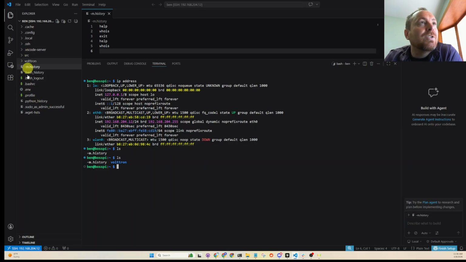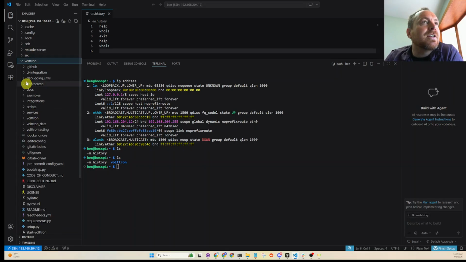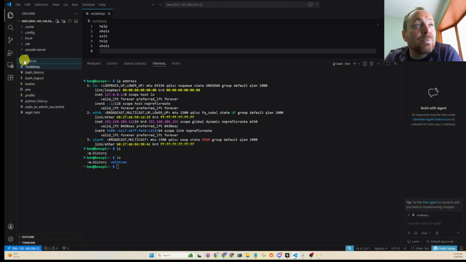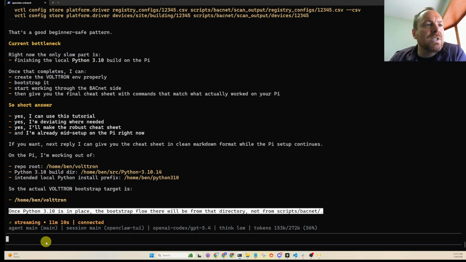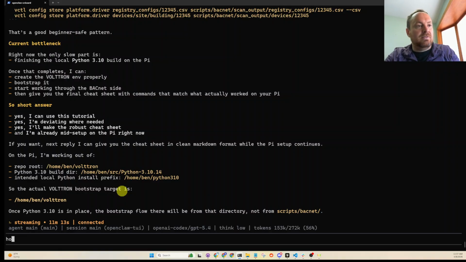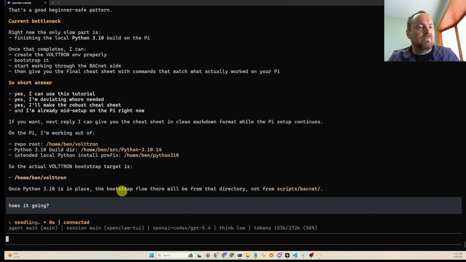Okay, so this is what OpenClaw has bootstrapped. It has cloned the VOLTTRON repository on the Pi. And I'm in this directory, so it looks like it created a Python virtual environment, and the GitHub clone is right here, so it's doing its thing. 11 minutes into this, let's just ask it, how is it going? Noodling right now, okay. Pretty cool.